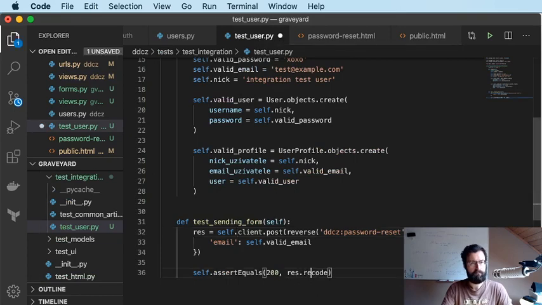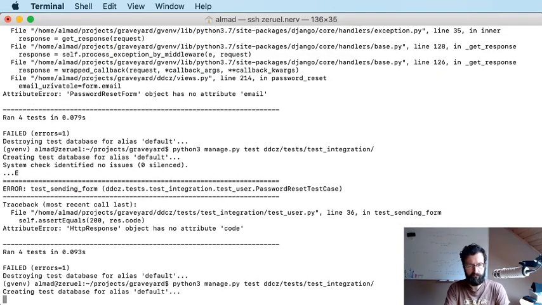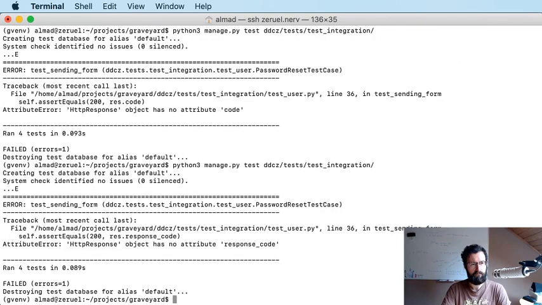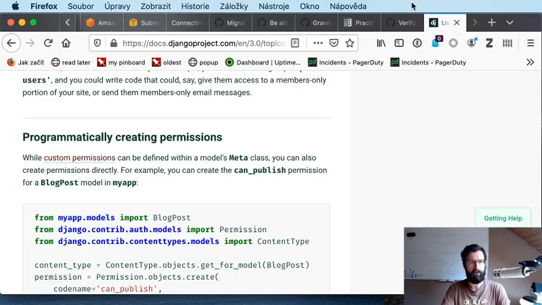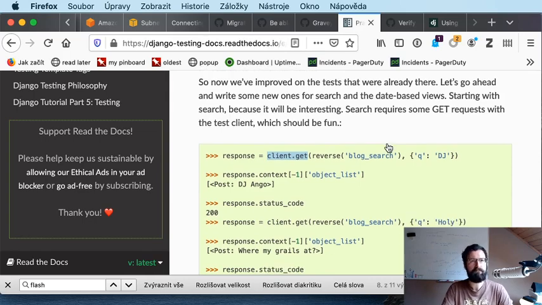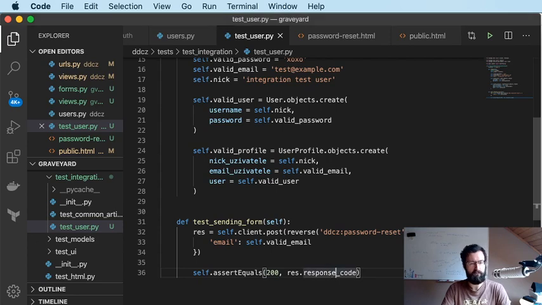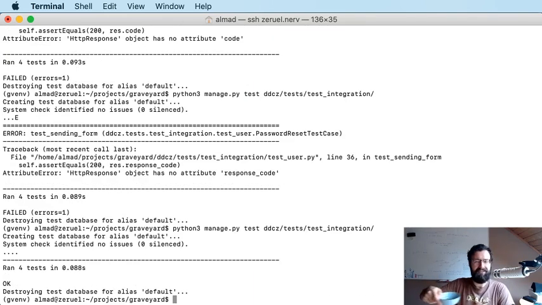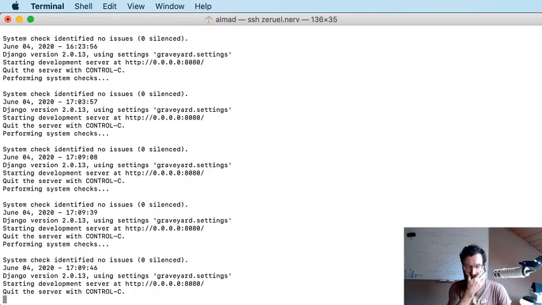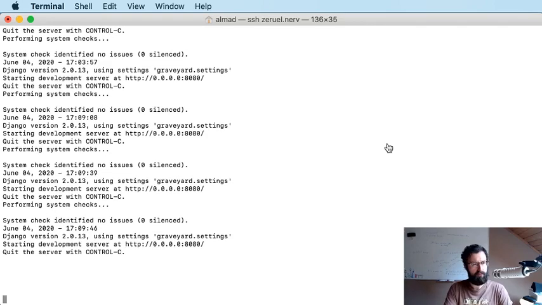So, response code. Okay. Let's look it up. Status code. Fair. This is why you should program more often than once a quarter. Especially if you're changing languages. All right. So this of course doesn't say anything about whether the message was sent, but that would require us to properly mock everything.